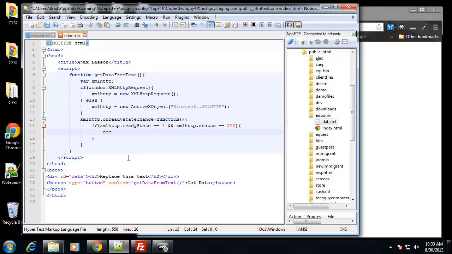Now we're going to say document.getElementById, and the element we want is this div with the ID of data. So we want to put in data, and then we're going to add HTML. So we're going to say innerHTML is equal to xmlhttp.responseText. Okay, and if we were doing XML, this would be responseXML.